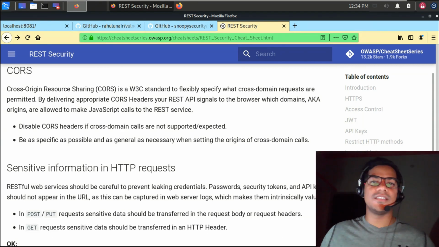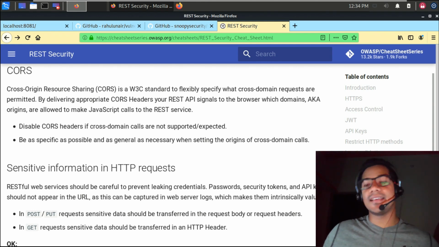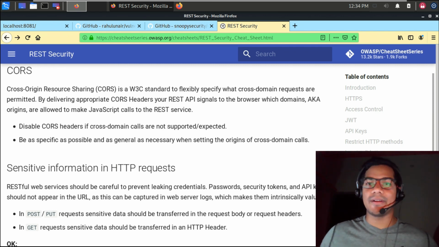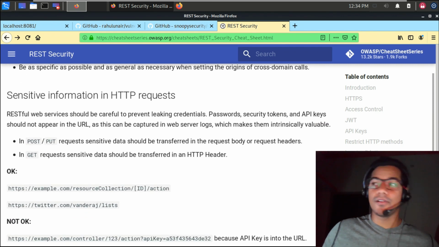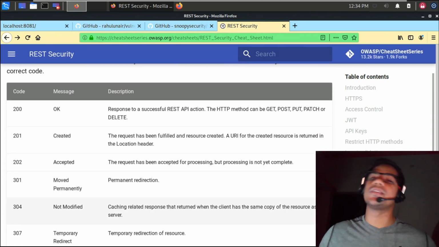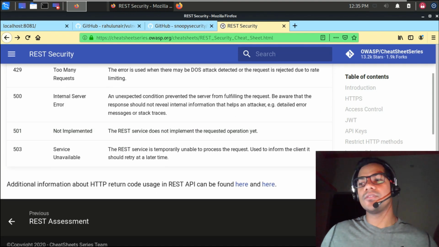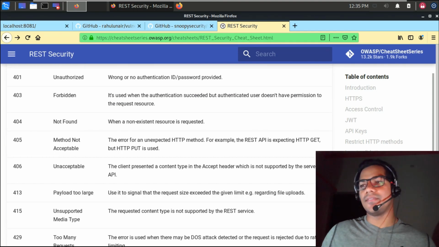CORS is one of the major issues that you most of the time find inside your REST API. Sensitive information in HTTP requests also sometimes leaks things like your user credentials, debit card, credit card, private IP and all those things, right, which you will also find inside the HTTP request. Different status codes will also help you in performing security testing. So we are going to go through all these kinds of testing during these videos.